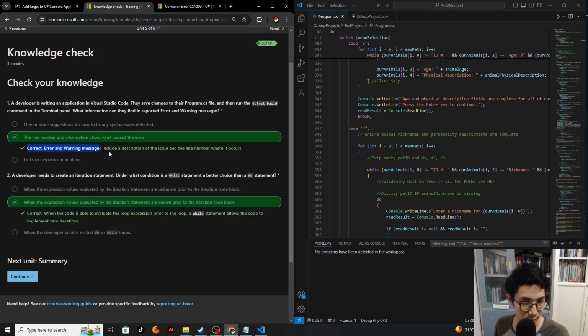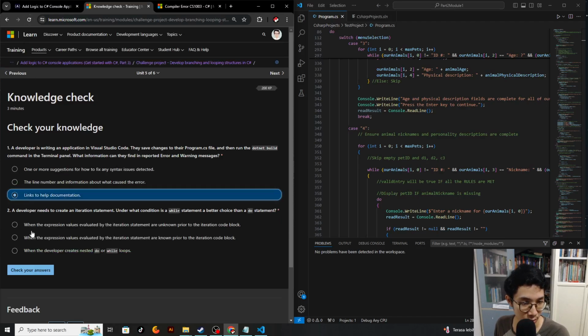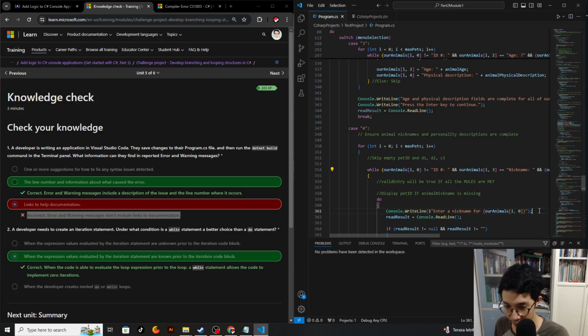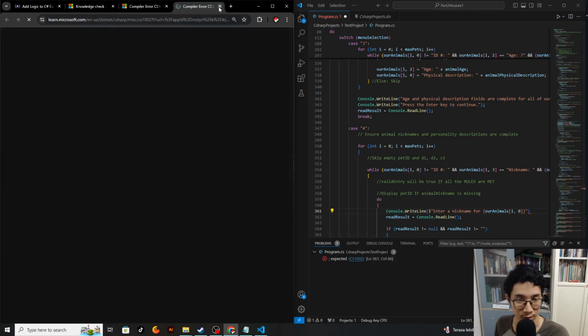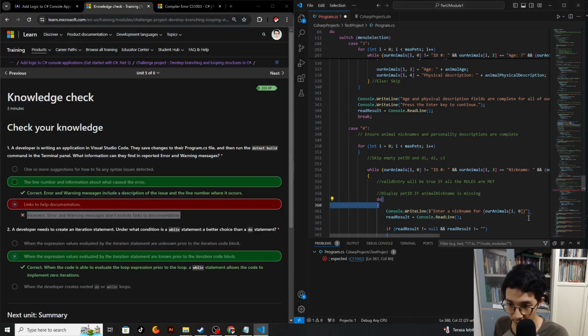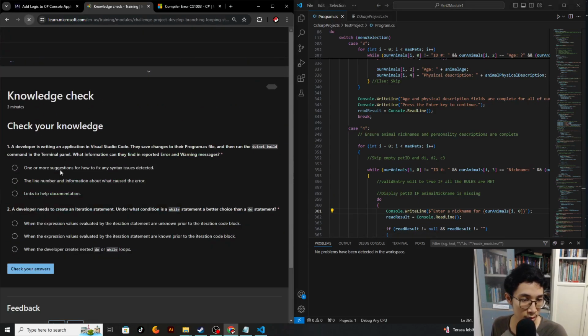And then this is correct: error and warning messages include a description of the issue and the line number where it occurs. I want to see why this one is wrong. Error and warning messages don't include links to documentation. No, it does link, bro. Here, it links to documentation, bro. So that is a pretty bad answer, a bad optional answer.